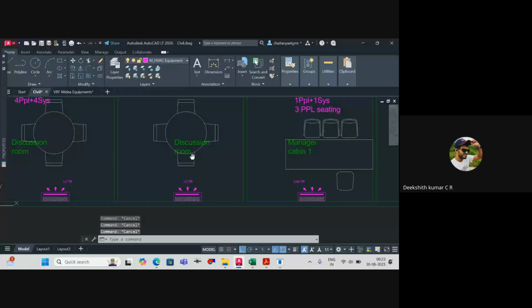3 TR. And the last thing that we have got is here. It's a conference room. What is the unit? 4 TR is available. Sorry, conference room is how much? Conference room is 4 TR cassette.